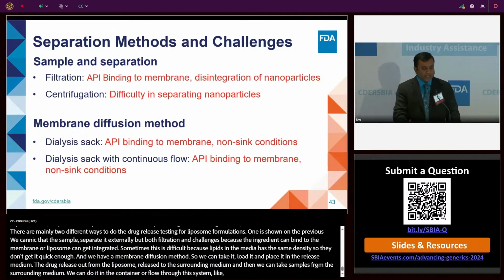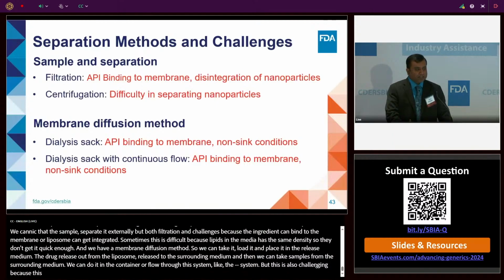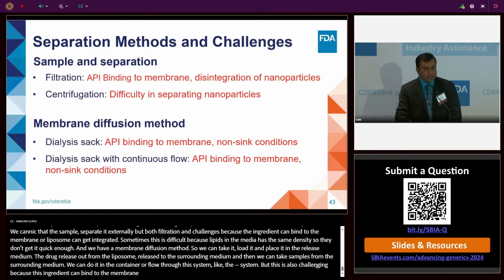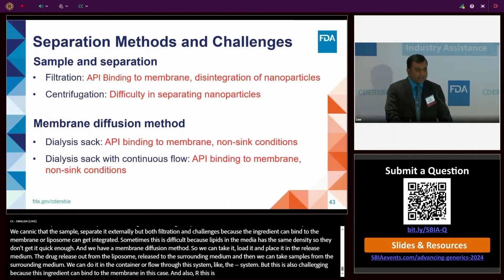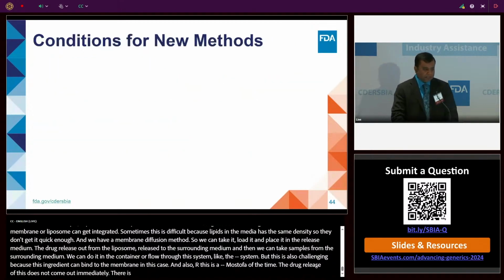But this is also challenging because active pharmaceutical ingredient can bind to the membrane in this case. Also, it's a non-sink condition most of the time. The drug released inside the dialysis cassette does not come out immediately. There's always concentration gradient.